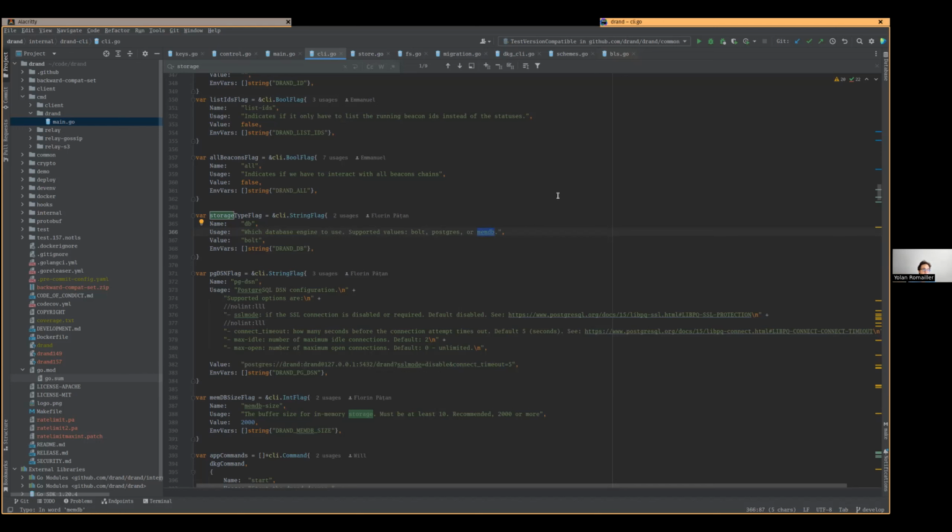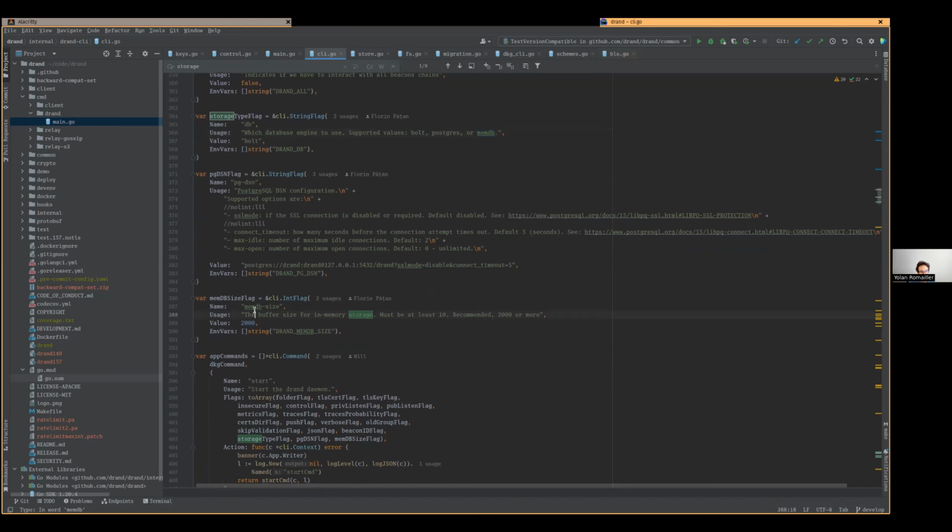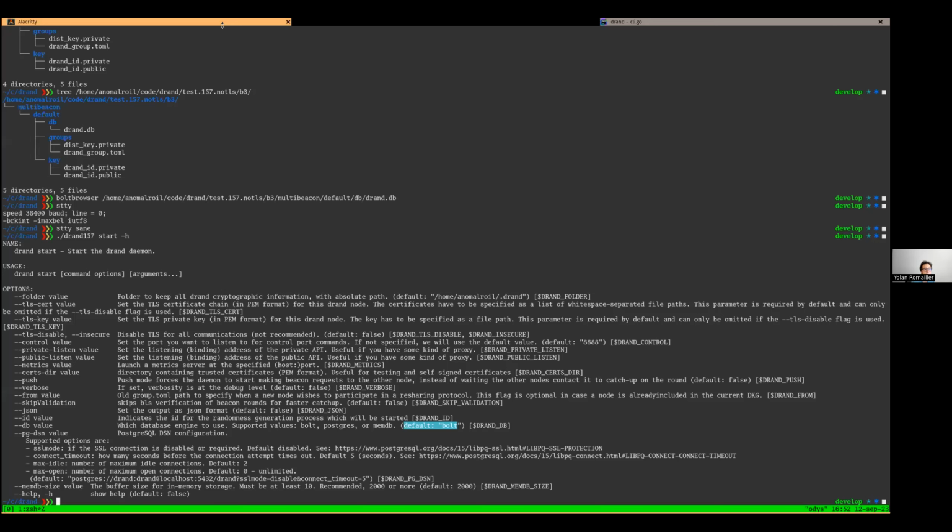It also means if you're querying beacon number 2 on a node which is running memdb, you might not be able to get it because by default, the memdb buffer size is 2000 beacons. So it must be at least 10. We use 2000 as a default. It's not using a lot of memory, and it's also much faster than the Bolt or Postgres backends. So you can use a larger value if you want, but let me do maybe a quick demo.